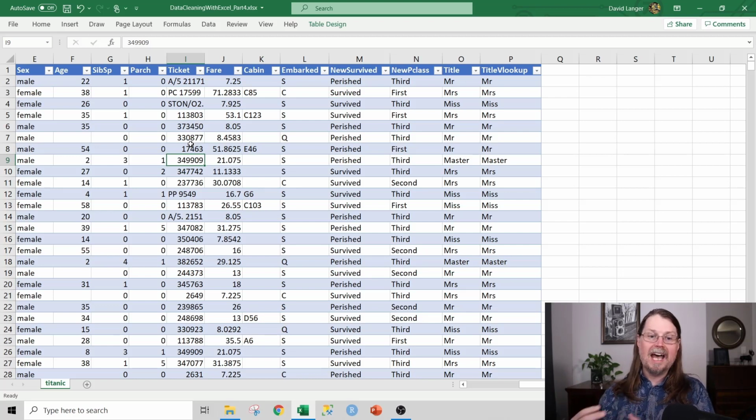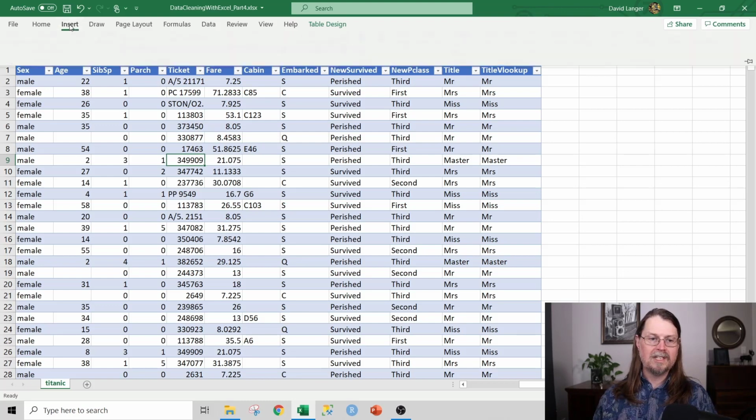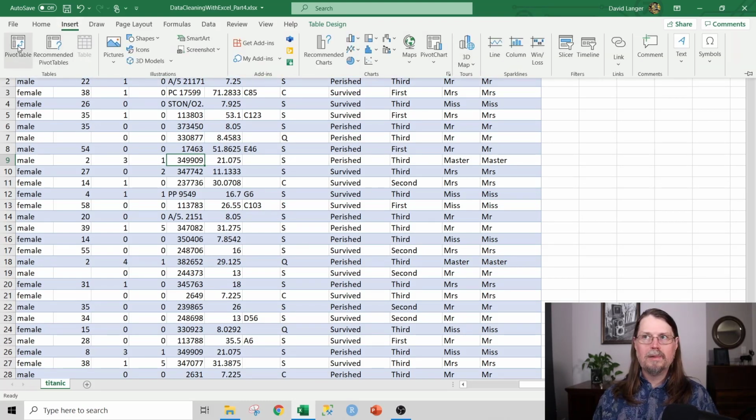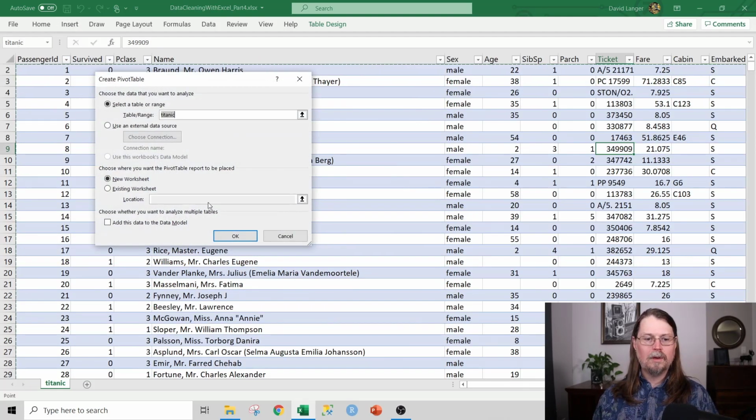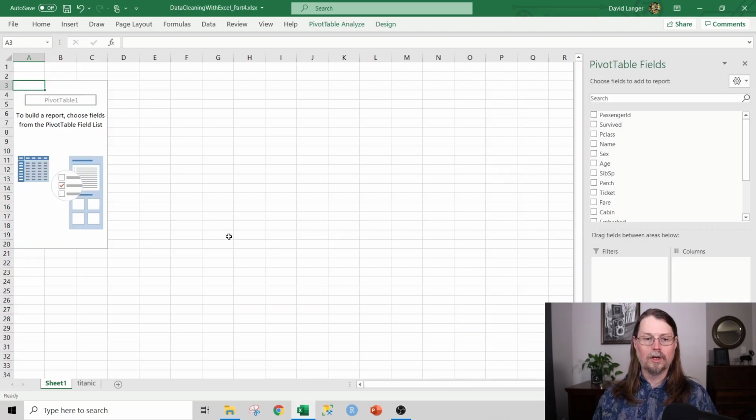And the easiest way to do that is to just fire up a pivot table. So that's what I'm going to do. I'm just going to throw up a pivot table here. So I'll just go up to Insert, over to Pivot Table, Insert a pivot table, and I'm just going to go ahead and put it in a new worksheet. And what you can see here is an empty pivot table.